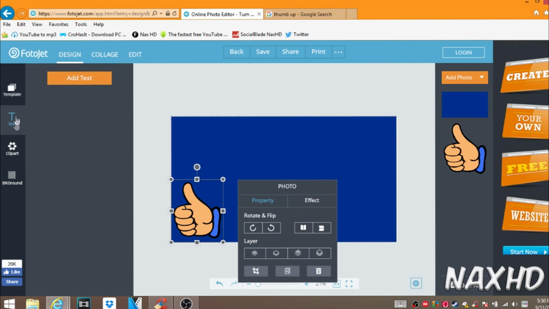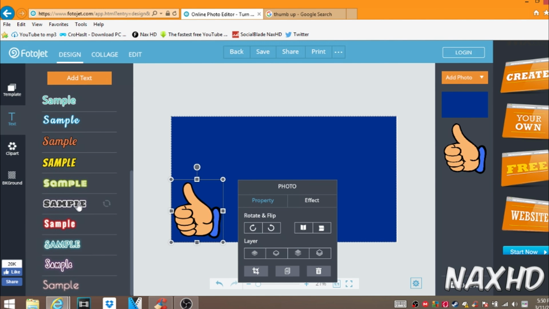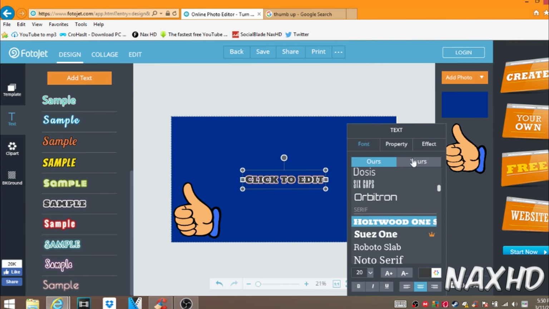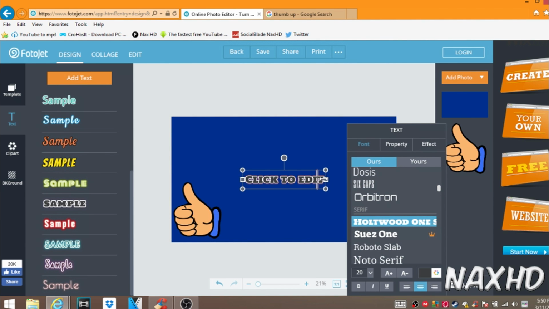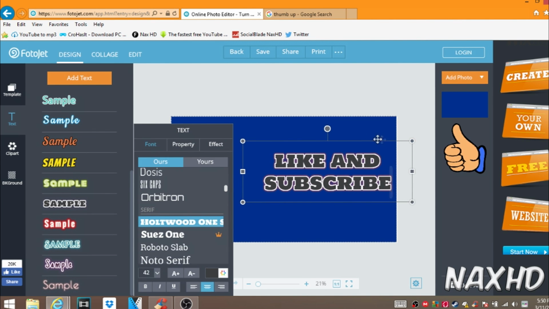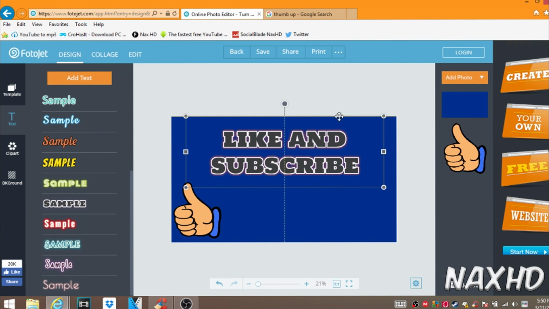Okay, so if you want to add text, of course, go over here. These are all the preset ones with glows and outlines. Of course, you can add your own font if you want, or you can use theirs. Ooh, that doesn't look good. Okay, so you're going to have your title somewhere, wherever you want it to be. This is whatever you want.